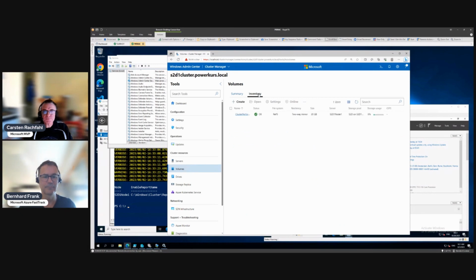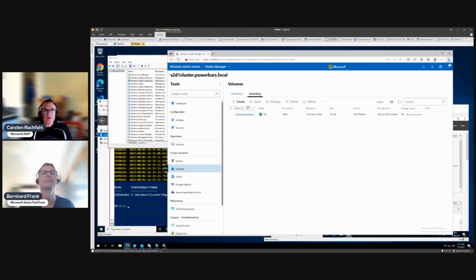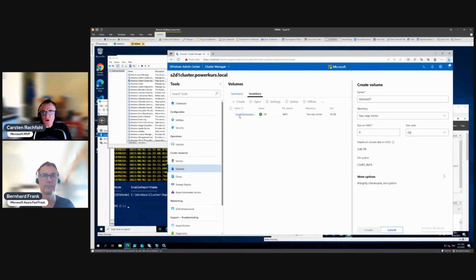I go here and can click on create. We already see the cluster performance history volume, and now we create 2 new ones. The name doesn't really matter because we use shares, and the shares have other names. We come to shares later, but I like to give some useful names, and we can talk about if CSV1 is useful or not, but I do it anyway.